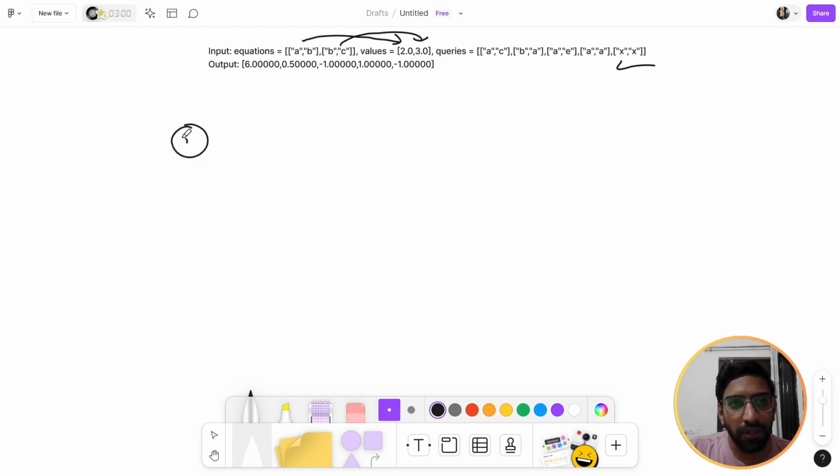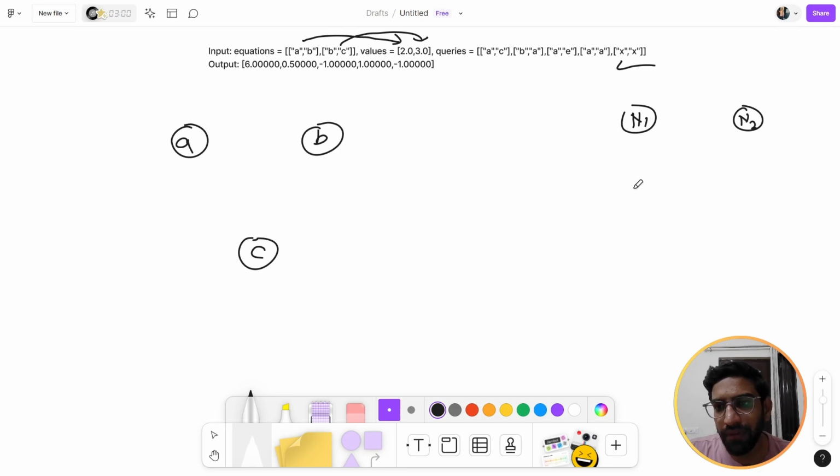So suppose we have a node A, a node B, and a node C, right? Let's make it a directed graph. If there are two nodes, n1 and n2, and we are given a value of n1 by n2, we are saying it is a weighted directed graph. We can create a weighted directed graph from n1 to n2, and the value for this will be n1 by n2. If we go in the opposite direction, we take the opposite value, so it will be n2 by n1.